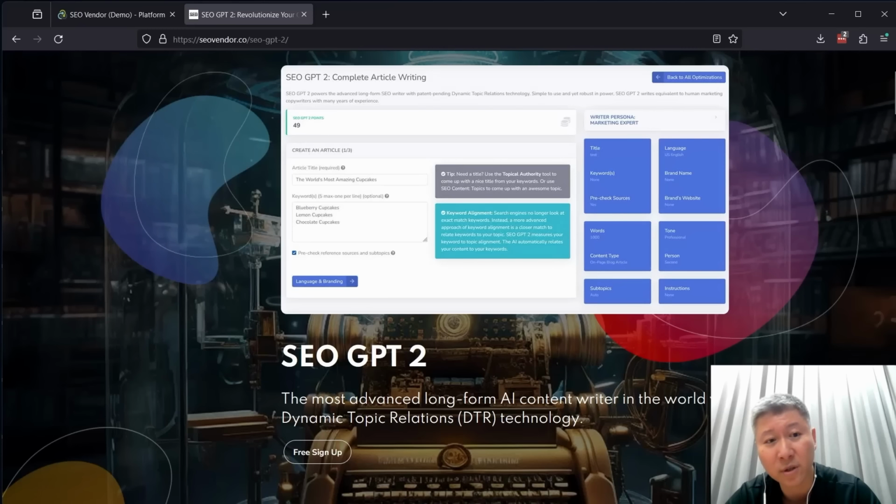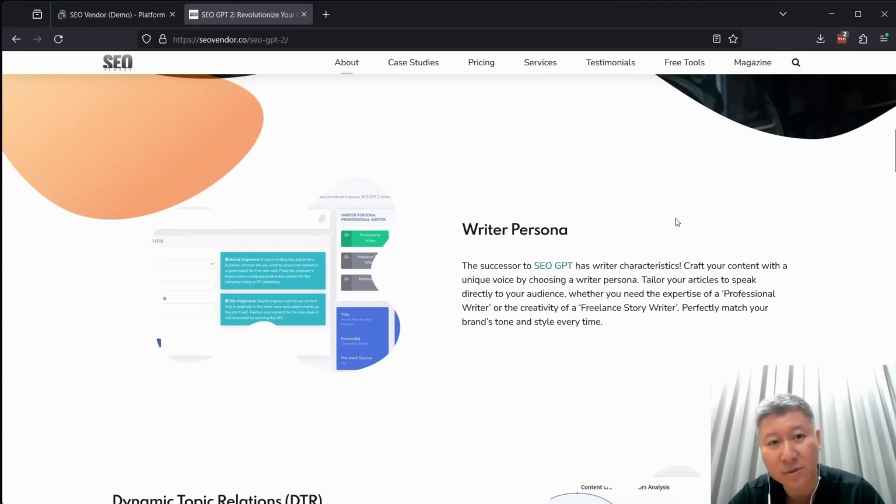So we're going to go over all of its main features next. SEO GPT-2 has something new called writer persona. And we're going to take a look at what this does. But essentially, it's going to give you the ability to control the writing characteristics. Imagine now, whereas in GPT-1 you kind of have one single voice, in SEO GPT-2 you have the ability to choose who you want your character to be. Do you want it to be a professional writer or a freelance story writer? There's several options and we're going to go through those.